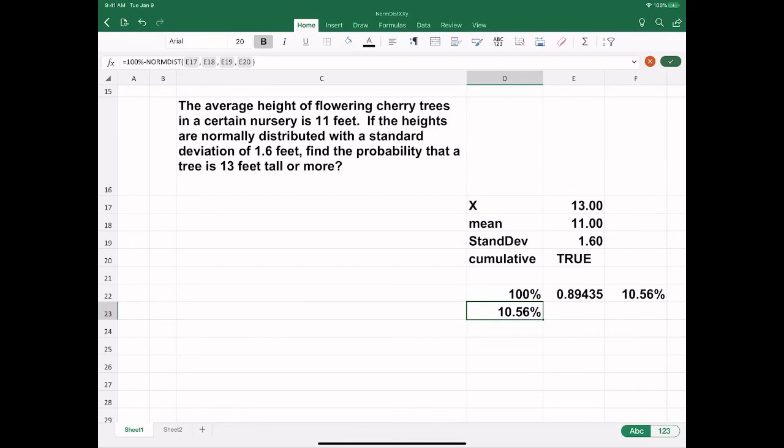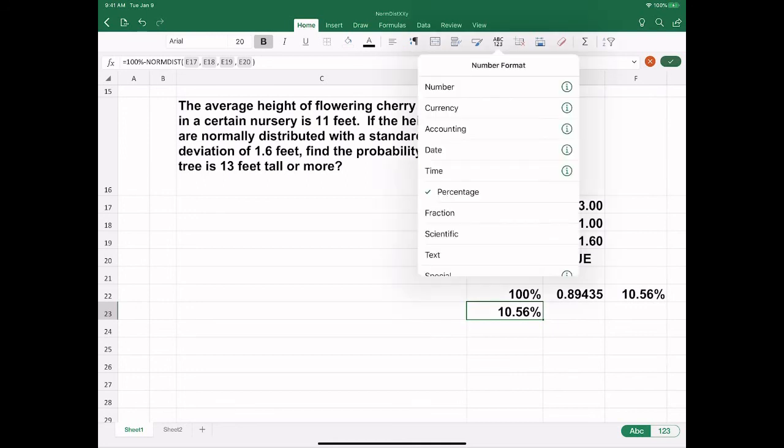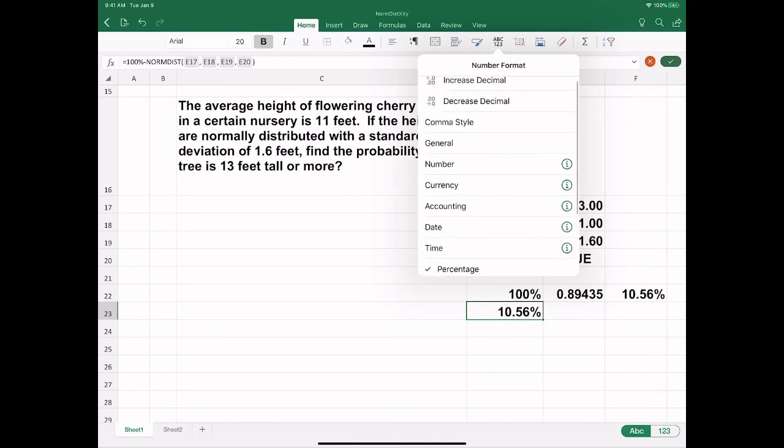Now I can change that to a decimal, just like I showed you before. I could switch that over from percentage to a number showing me 2 decimal places. I can hit increase decimal twice to get back to the 1056.